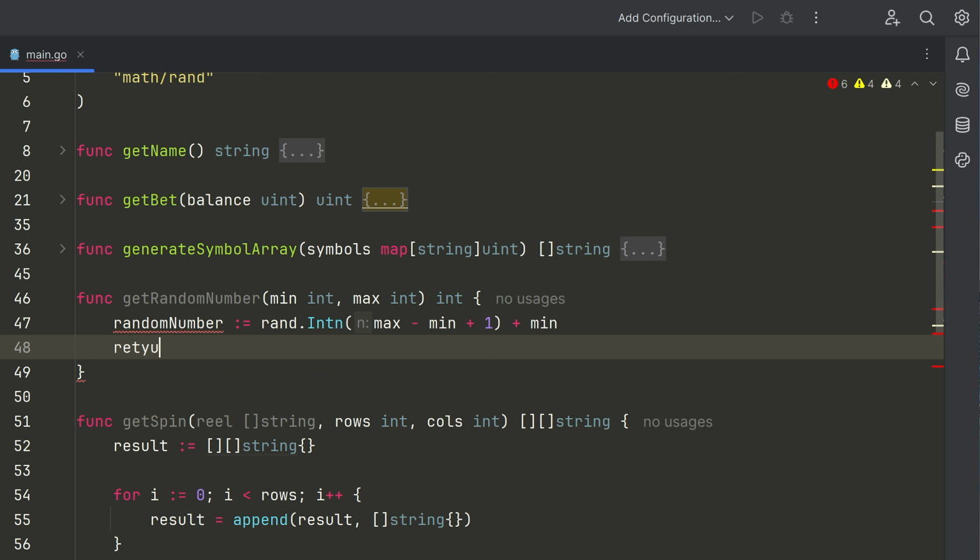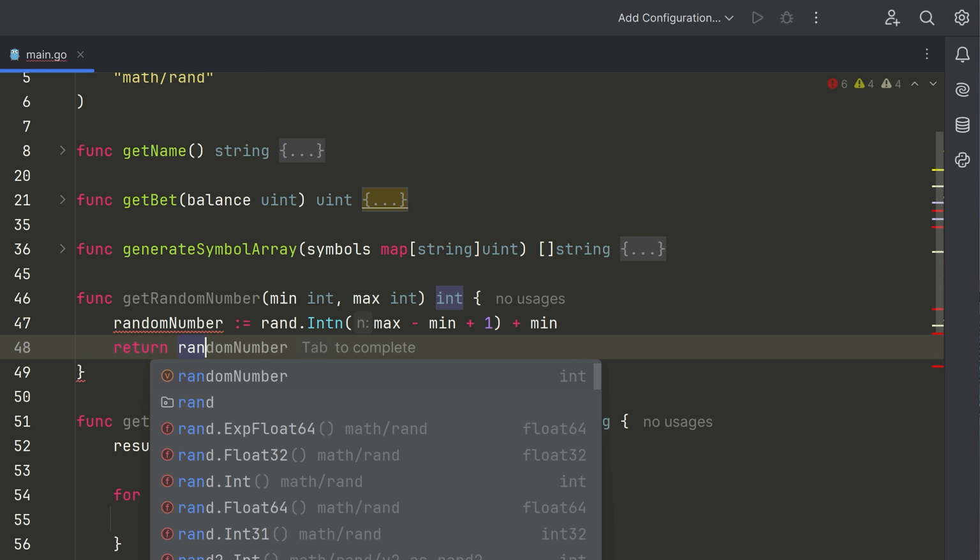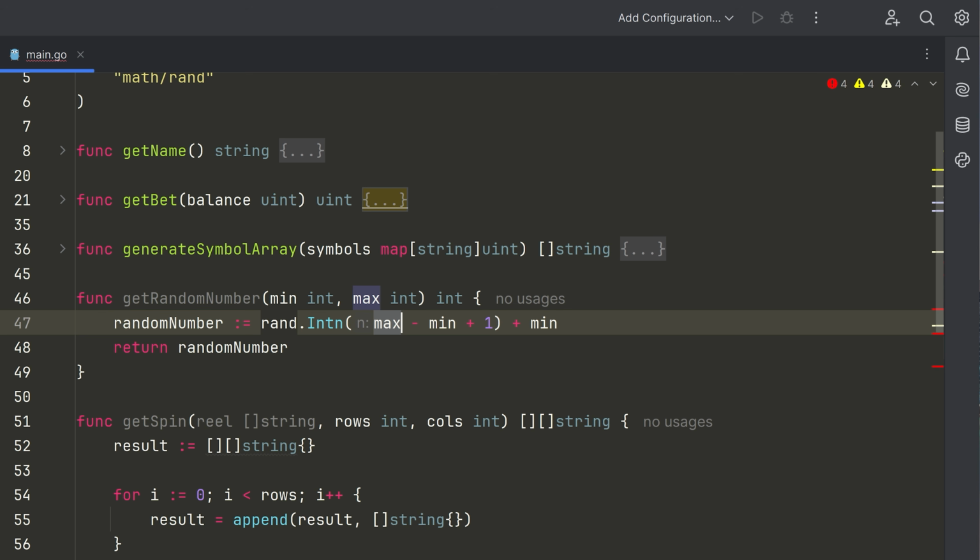Okay, that's how this works. And then we can return the random number. So what we're doing is we're taking the max, subtracting the min, and then adding 1 to it. So this will generate, for example, if we had a min of 1 and a max of 10, some number up to 9 for us. And then we add 1 to this so that we always start at least at the minimum.